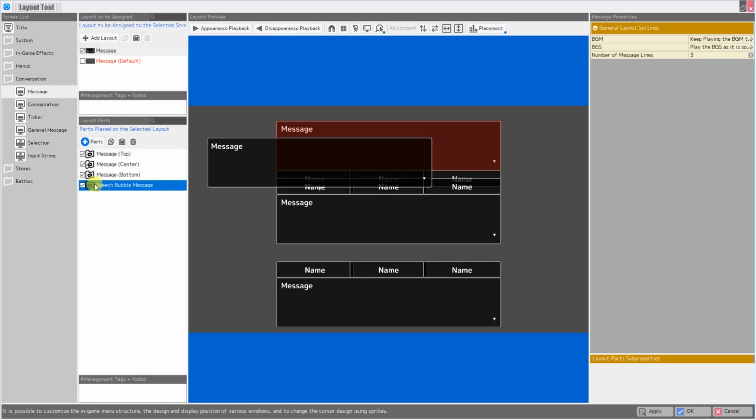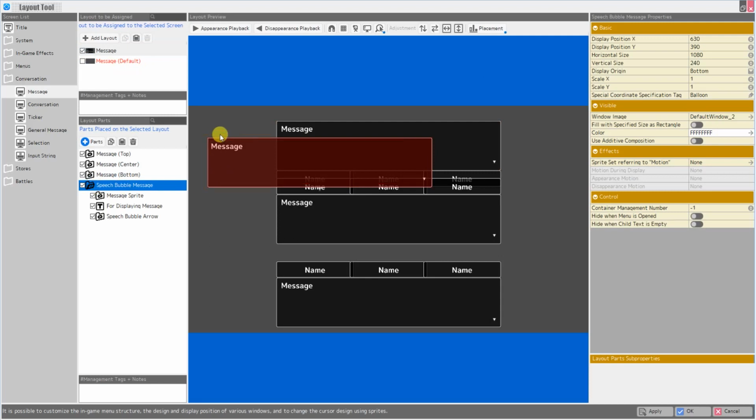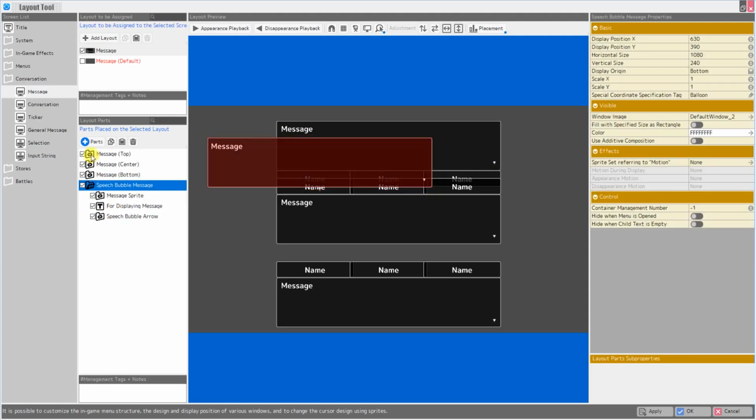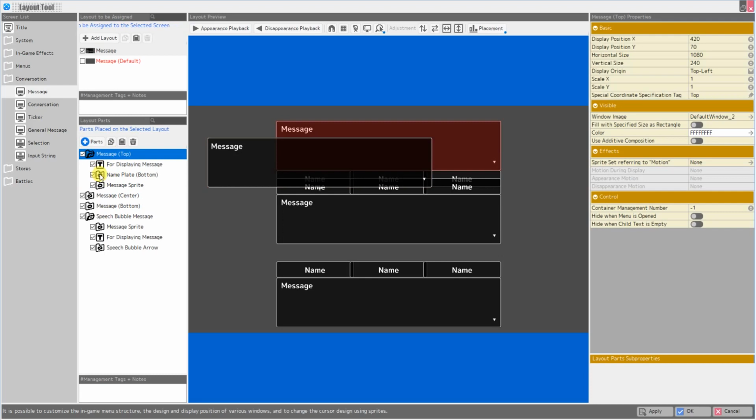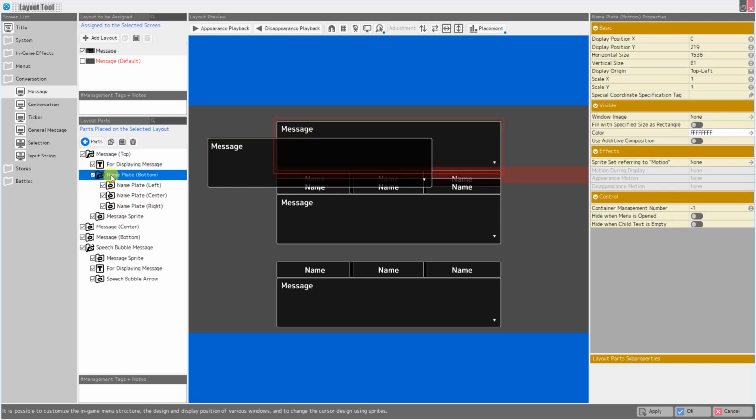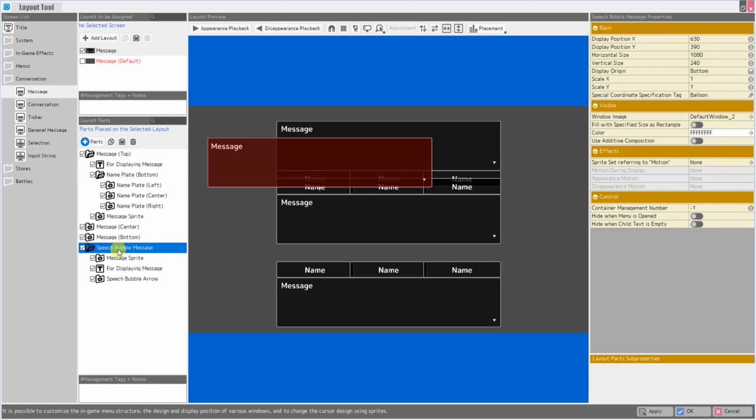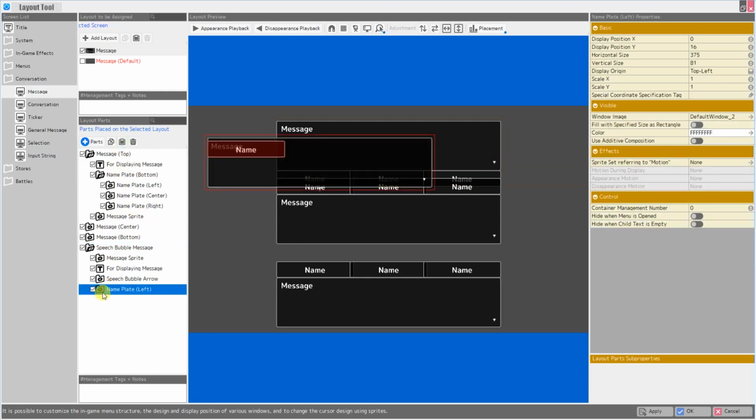Now under speech bubbles, which is this layout here, you can see the various elements we're going to be using. We will next go into one of these message containers. It doesn't matter which one, and we will go under nameplate, and then we will copy one of these. Again, it doesn't matter which one, and we will paste it underneath speech bubble message like so. And you can move it up.